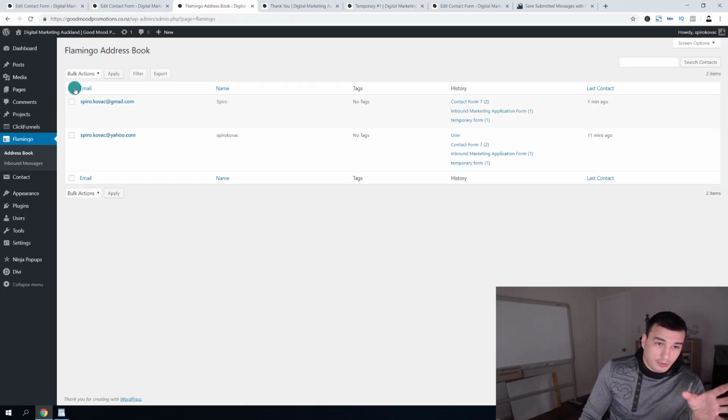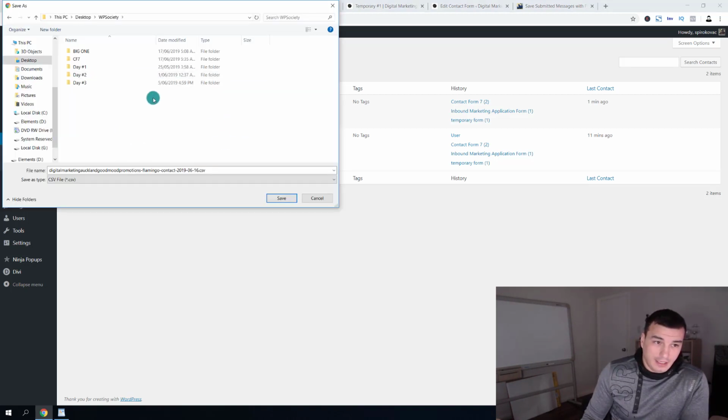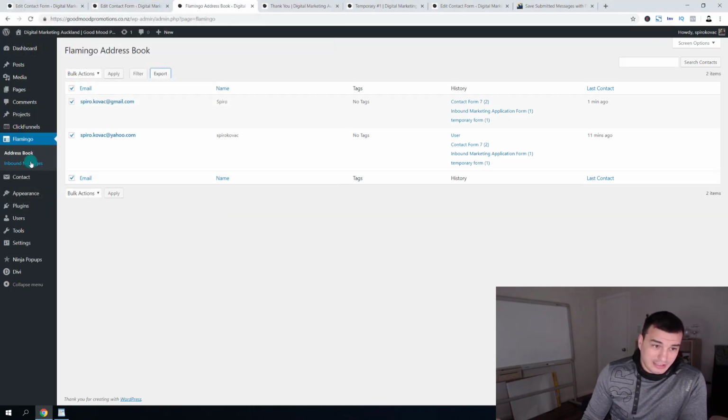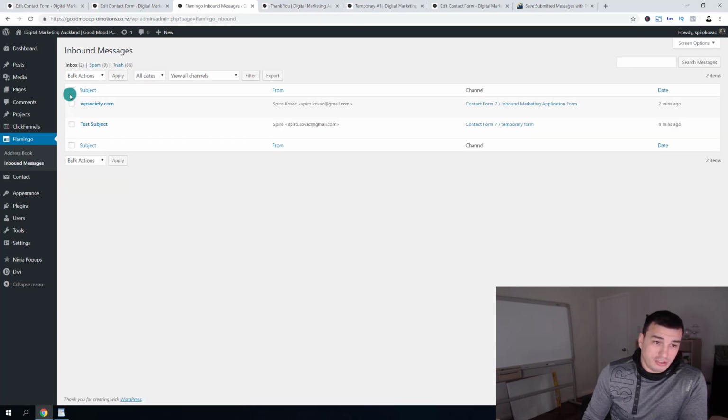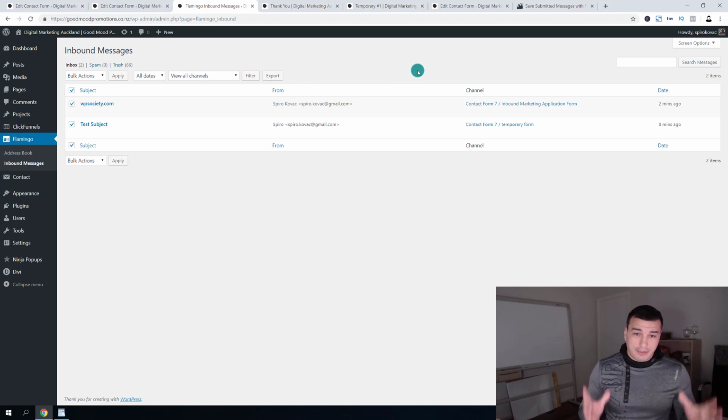If you want to export the address book, select here and click export, and it will export in a CSV file. As you can see here, you can save, but I'm not going to save this time. Same with the inbound messages. Just click on inbound messages here and then export messages. Also, you can filter it just like everything else in WordPress. And that's pretty much it, guys.